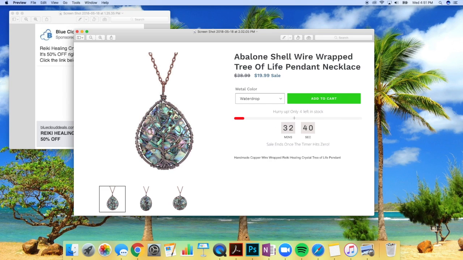And then you notice this countdown. I like to use a countdown that shows them there's only a certain number left in stock, and one that has a red bar on it, so they can see red and know I'm running out of time. And then the timer right here.